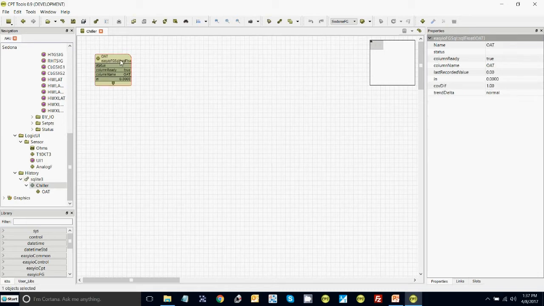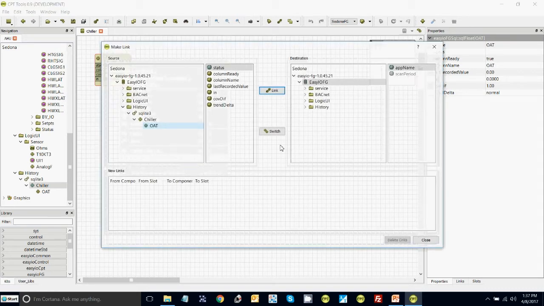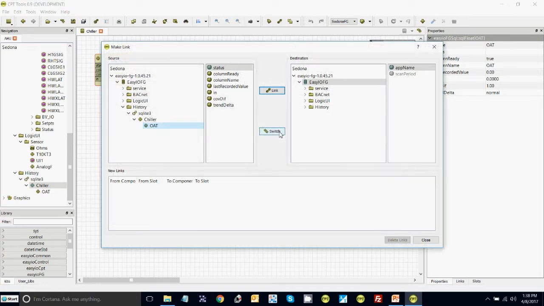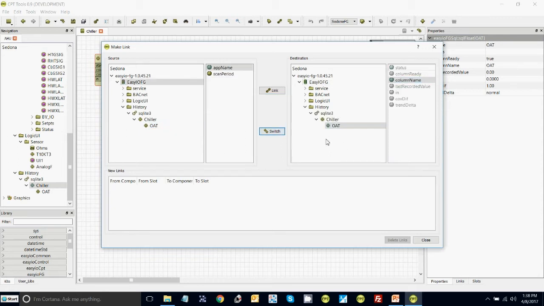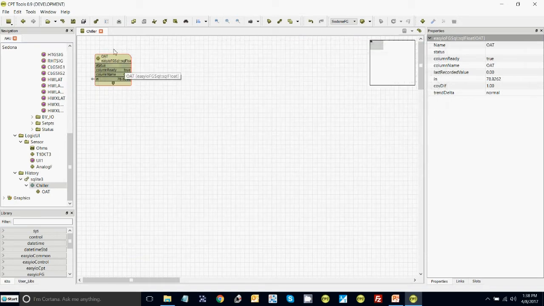Now this needs to receive a value from that sensor input. So again, press make link. Now this time we do need to switch because the outside air temperature history column in the table is a recipient. So press switch. It will remember where it's got to go. We would now go to the logic UI, the sensor, 10K T3 out, OAT in link. And that would start logging. Okay, so that's how you start to get used to just linking things across.